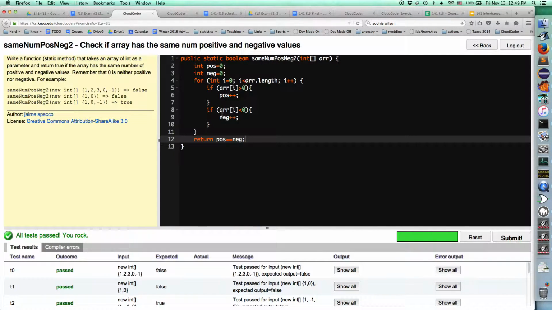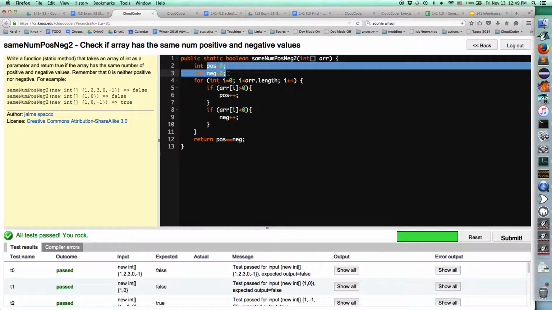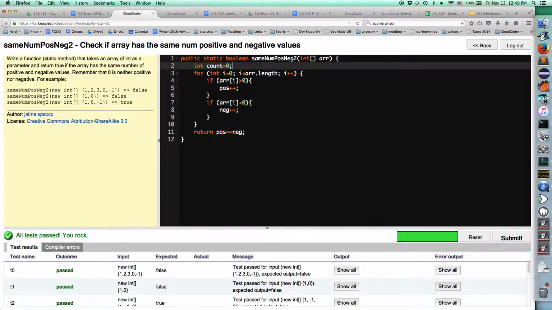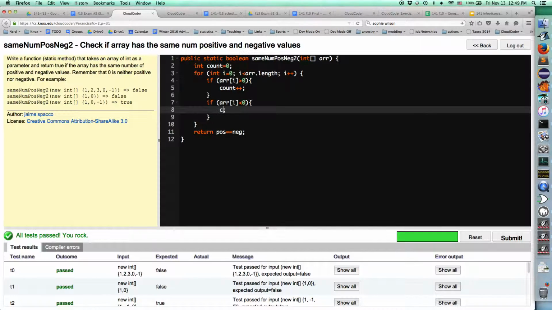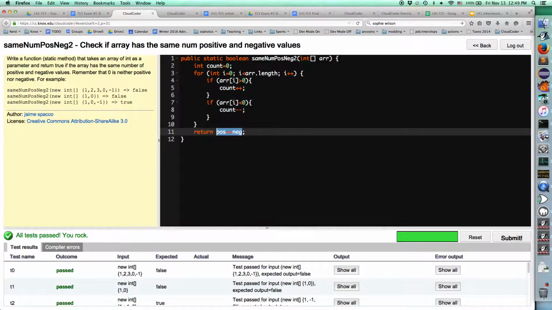Let me show you another way to do this now. I can actually just do this with 1 counter. This is going to be so cool. I'm really excited about this. So watch this. If the value is greater than 0, add 1 to the count. Otherwise, if it's less than 0, subtract 1 from the count. So if there have been the same number of positives as negatives, count should be 0. I bet this will work. Oh my gosh, that's so cool.